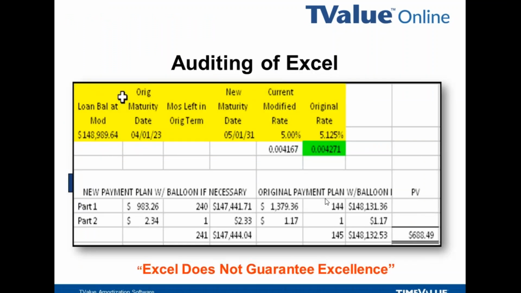Next thing I want to talk about is TValue is an excellent tool for auditing. Our CPA market is our largest market, and I know they use it for both tax and audit. But if you ever get an Excel schedule and you wanted to verify the calculations, this is a great line that I read once. It says Excel does not guarantee excellence. So we use Excel. It's an excellent program, but it is based upon writing formulas. It's also based on copying and pasting formulas.